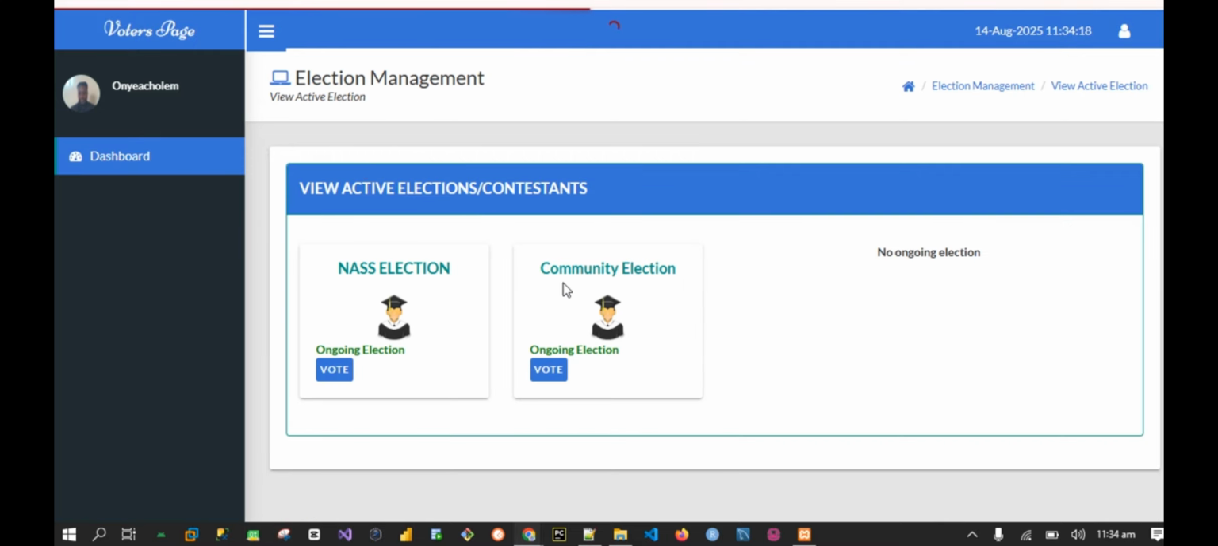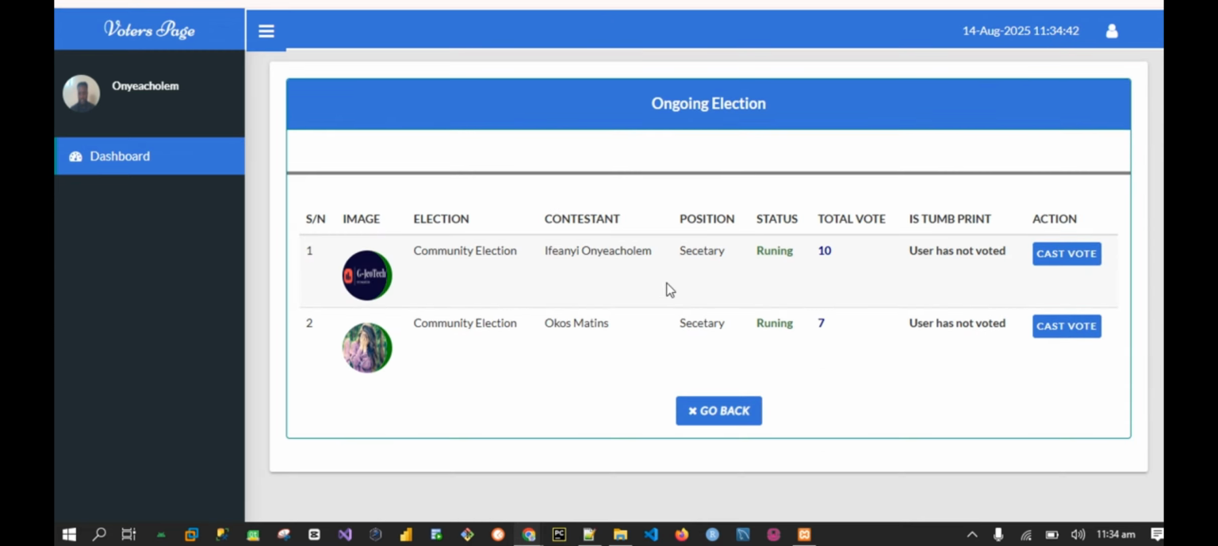All right, we have 2 elections here running. We have community election, we have NAS election. It is the NAS election I registered myself for just now. Now supposing I wasn't registered for NAS and I want to cast my vote in the community election, what happens? Click vote. It redirects me here.